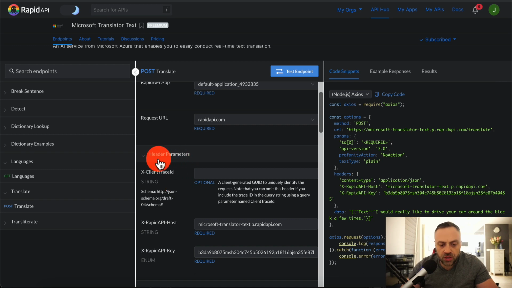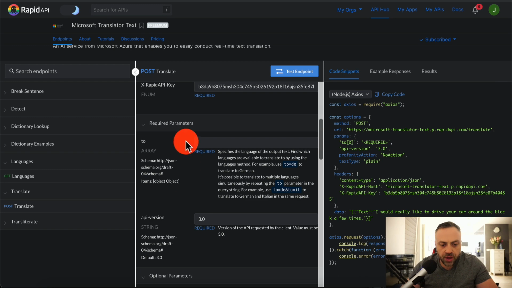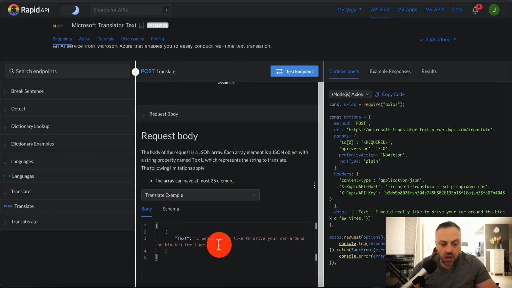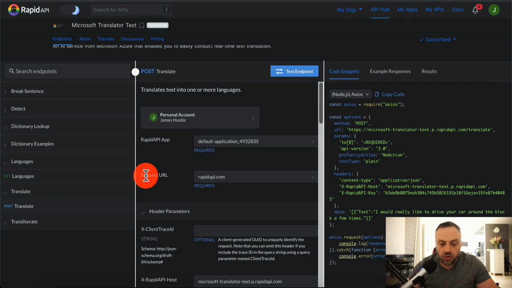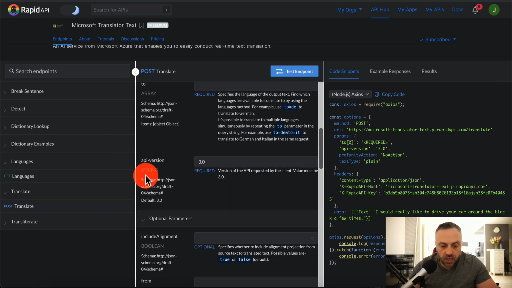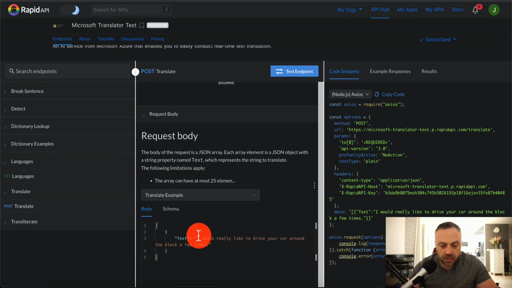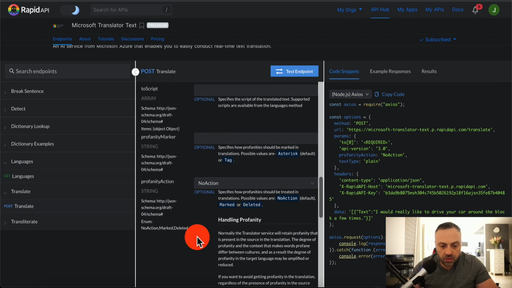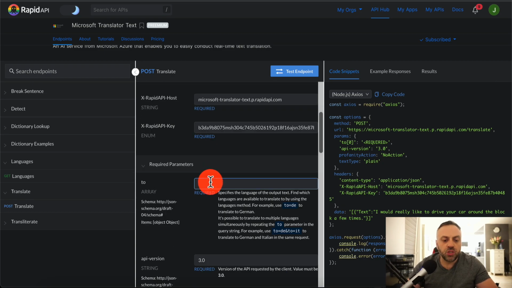So for headers, we have two required headers, and we also have required parameters. These are going to be your URL parameters. We have two required parameters here, and then if we scroll down, we have the body. The body is always required in a post request, because a post request needs to have a body. Now, if I scroll down and go to this, this is the text that we're going to be translating, and here's where we specify the language.